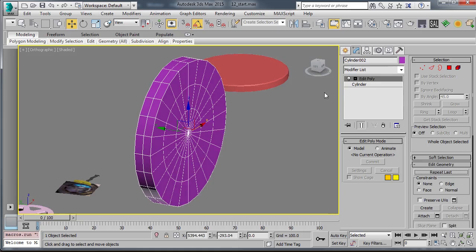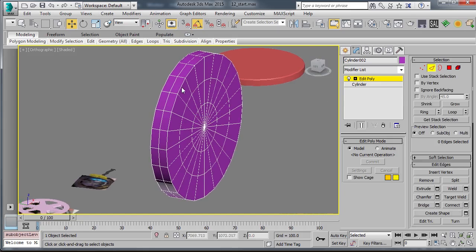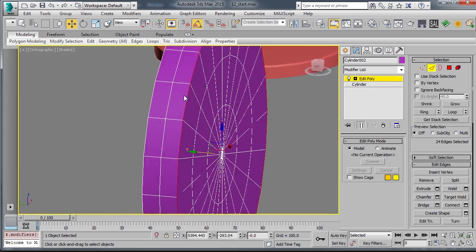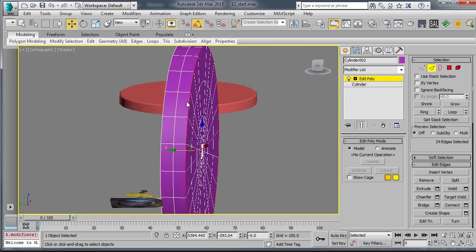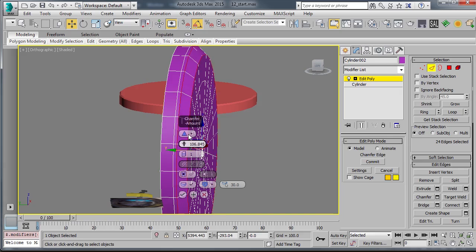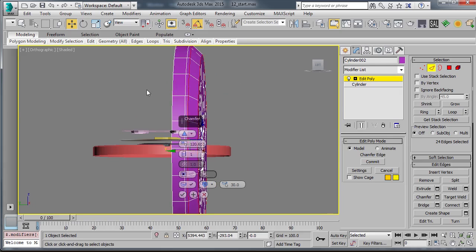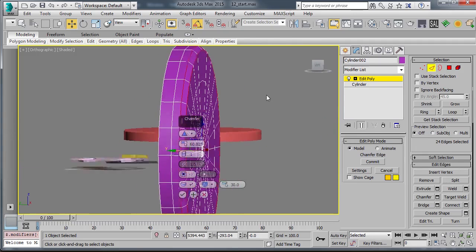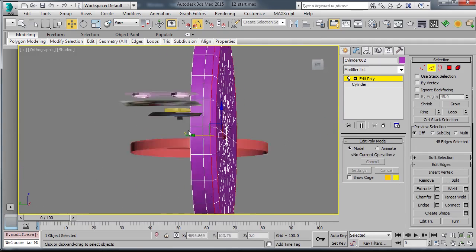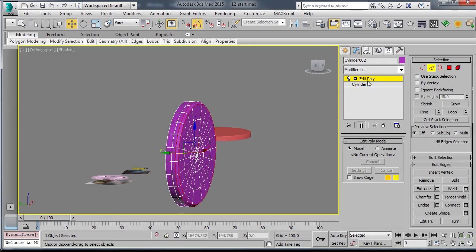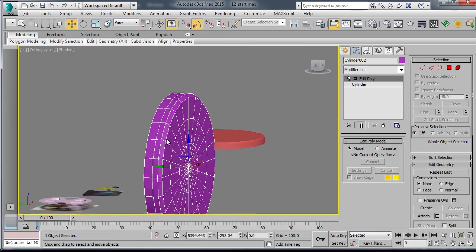Then I'd add an edit poly modifier. Select this edge while looking at my reference. I'll chamfer it. Like so. And again, it just depends on the style of tire you're building. I'm building something fairly simple here.